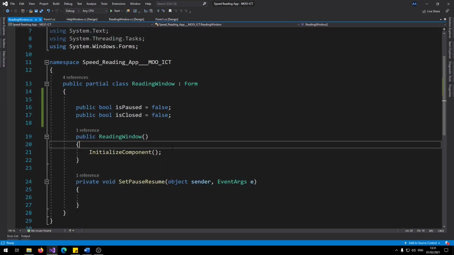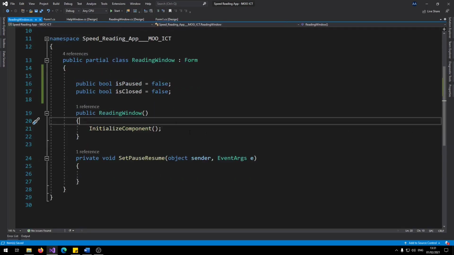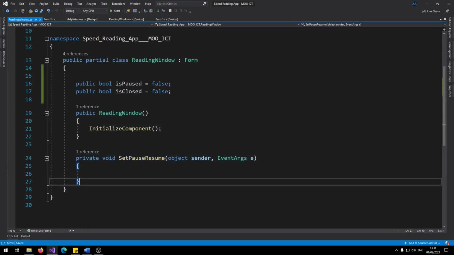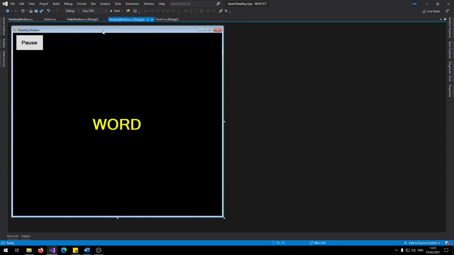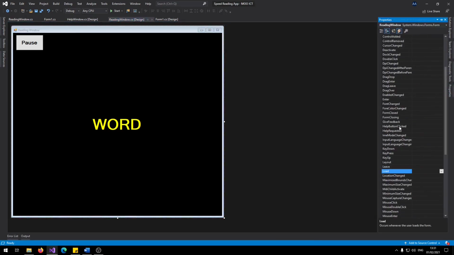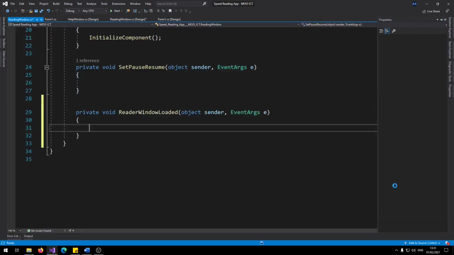Okay, so let's have a go at this. We've got these 2 booleans set up here, and we've got the set, pause, and resume. We're going to need 2 more events for this one. One is going to be when the form actually loads, and one for when the form closes. So if I click on the bar here, go to properties and add those 2 events. There's one called Load, so I'll just say here ReaderWindowLoaded, and that's the event.